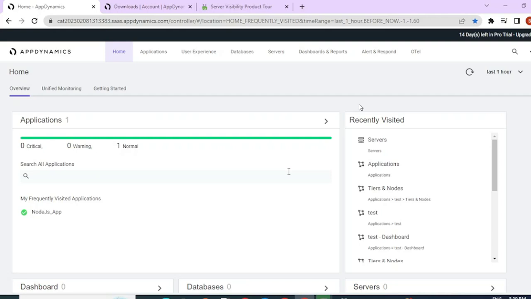Today we're going to learn how to install a machine agent on a Windows machine and connect it to our AppDynamics controller. Let's get started.